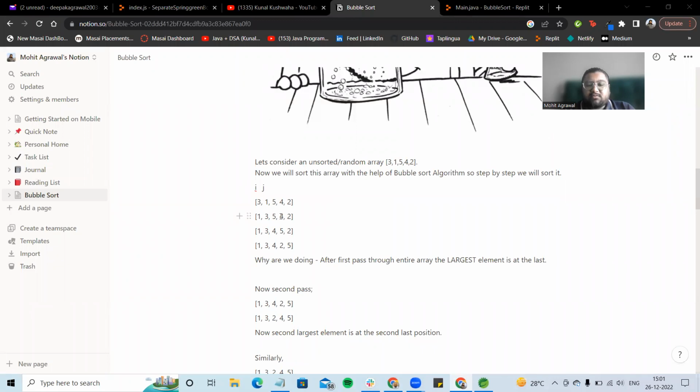Okay, so it will check for the forward element. As we can see, 5 and 4 here, so it will be swapped. 5 is bigger than 4, so it will get swapped. 5 is here now, and now J will again move ahead. So it will check 5 and 2. Again, 2 is smaller, so we'll swap it again. 5 will move to the last.